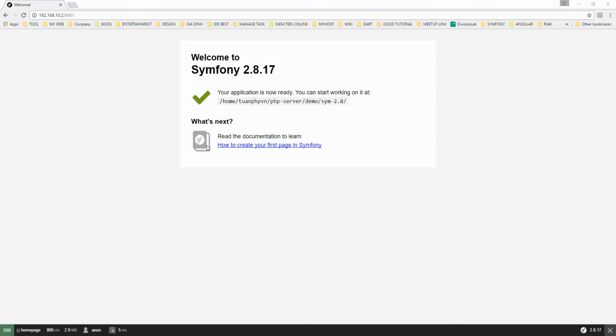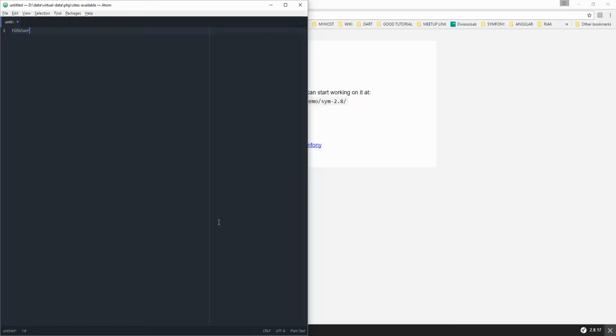This tutorial will cover FOSUserBundle, the very famous bundle in Symfony 2. As you know, the Symfony security component provides a flexible security framework that allows you to load users from the configuration, from the database, or from anywhere else you can imagine. FOSUserBundle is built on top of security and makes it quick and easy to store users in the database.